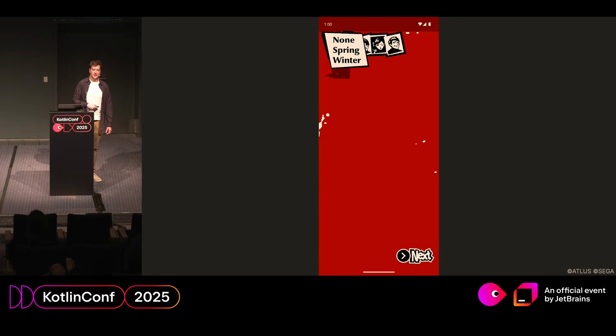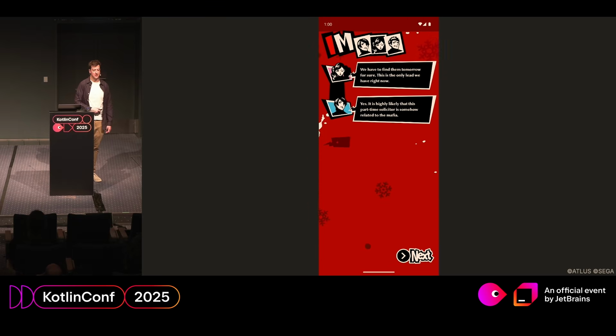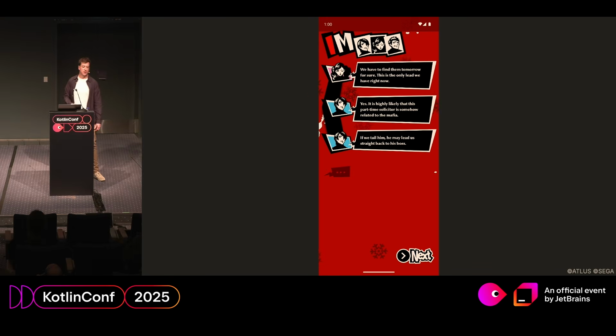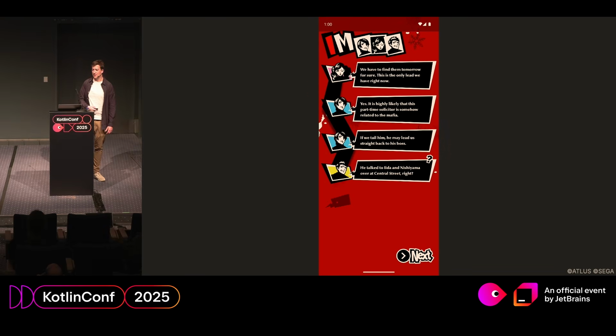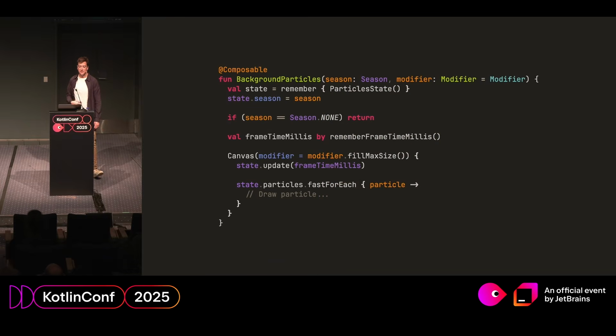There's one other fun piece of this, though, that we didn't talk about, and that's particles. We had these snowflakes floating in the background. Things change depending on the season. So we're starting to get to the end of this presentation, so I'll go through this a little bit faster. The way this is going to work is I'm going to declare a new composable called background particles that takes in whatever the current season is, and then we're going to draw this with a canvas.